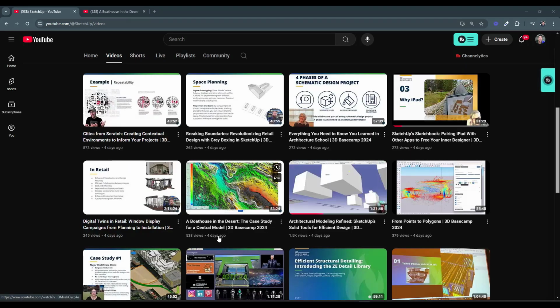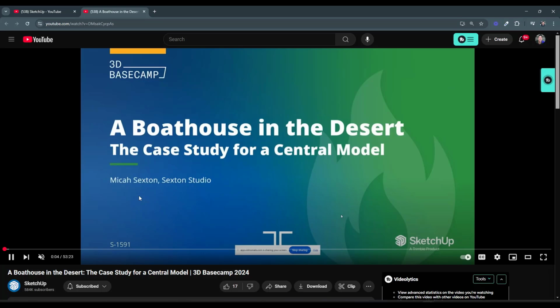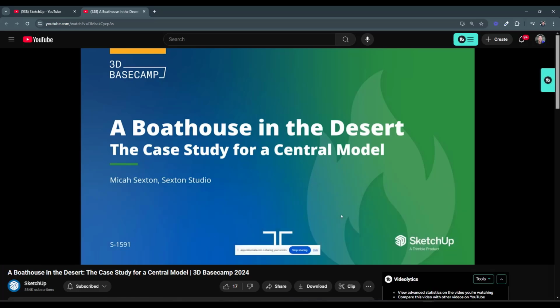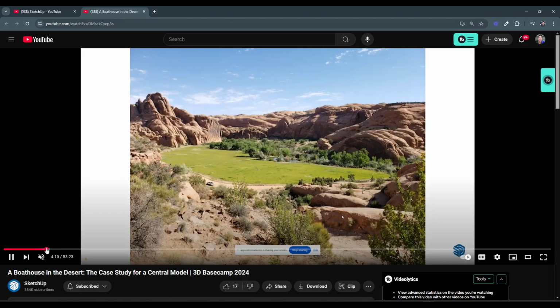Okay, so next up, the boathouse in the desert. This is a little bit more of a case study of a set of plans that was created by a designer in Denver. Micah Sexton is the presenter on this one. I met Micah at Basecamp, super nice dude, and he is doing some really cool stuff with his plans. In this presentation specifically, he talks through how he had a desert location and how he created a set of plans for this location.